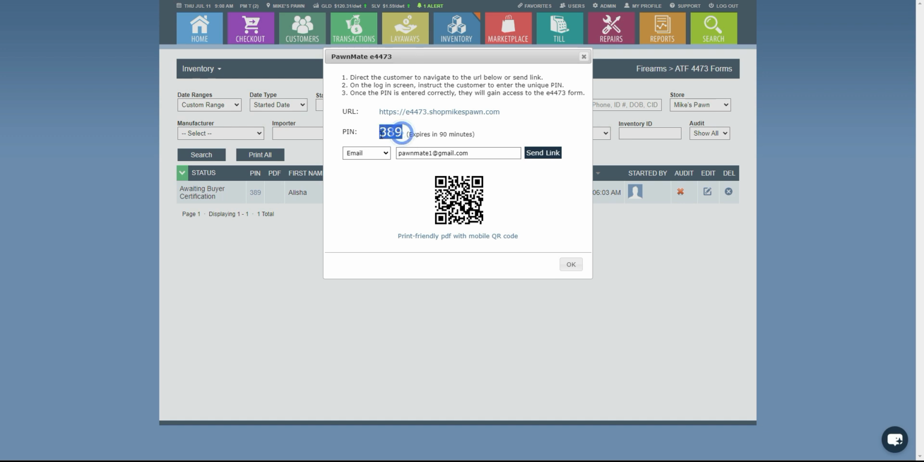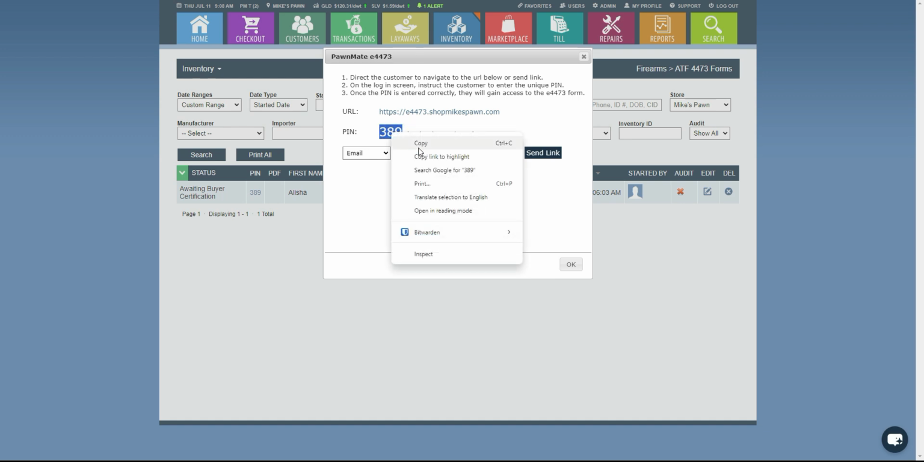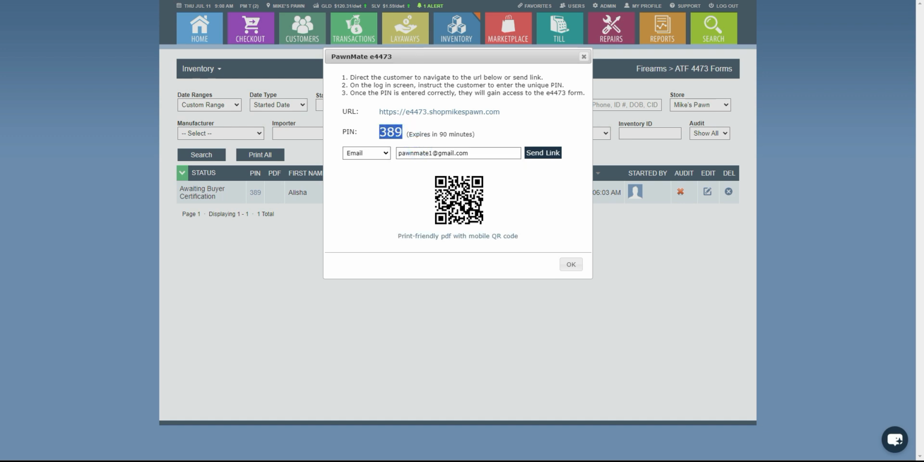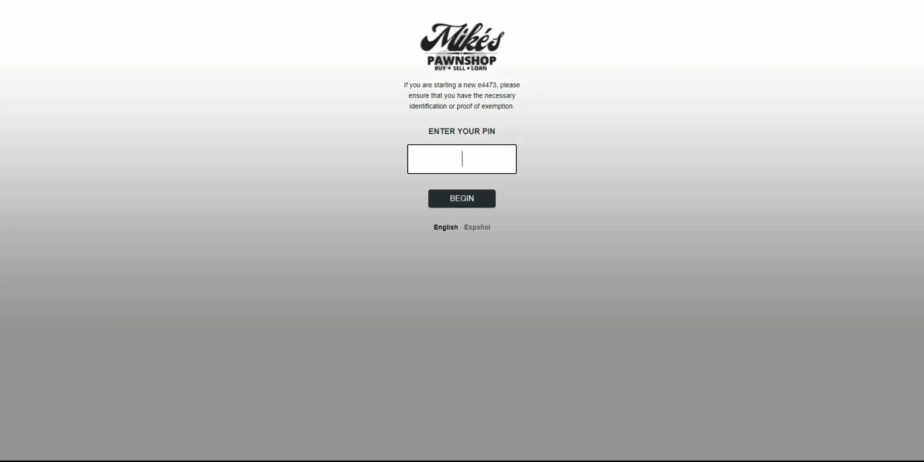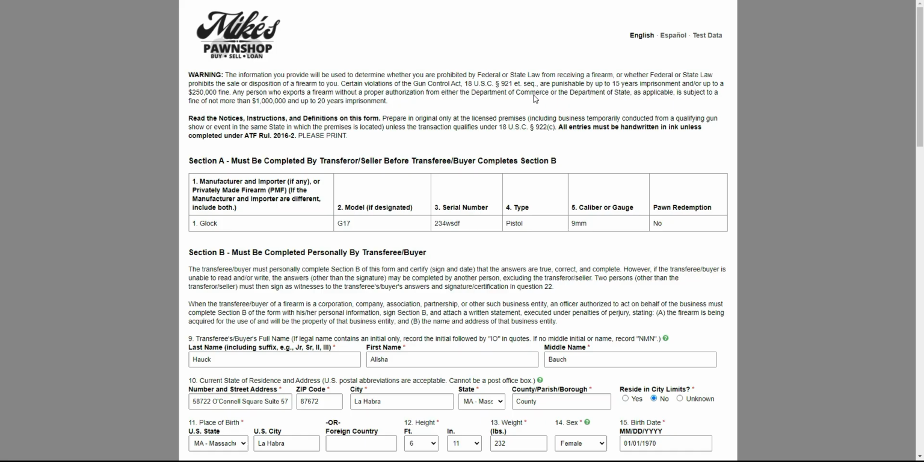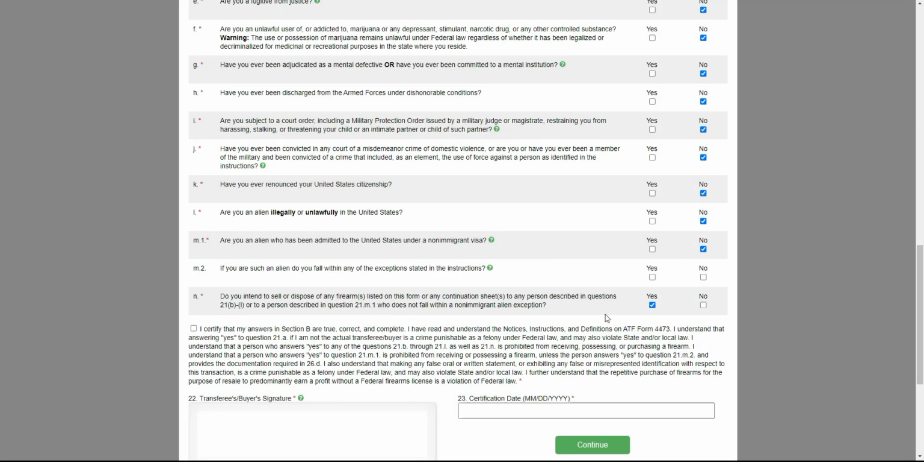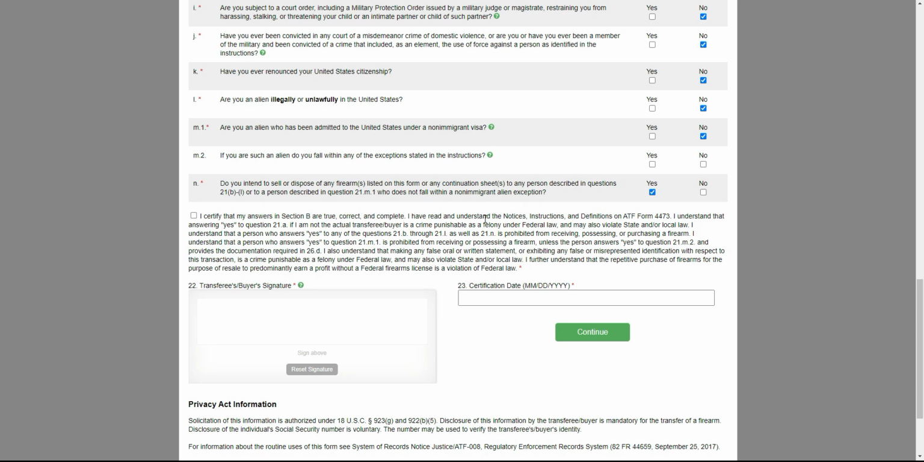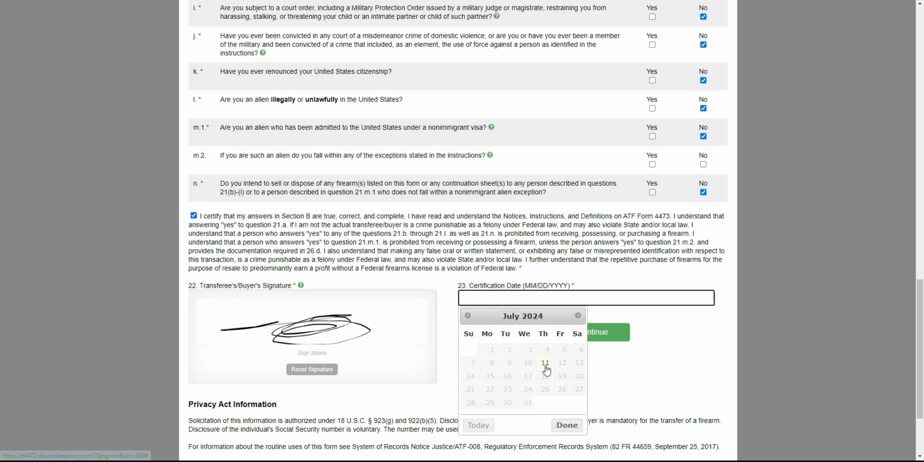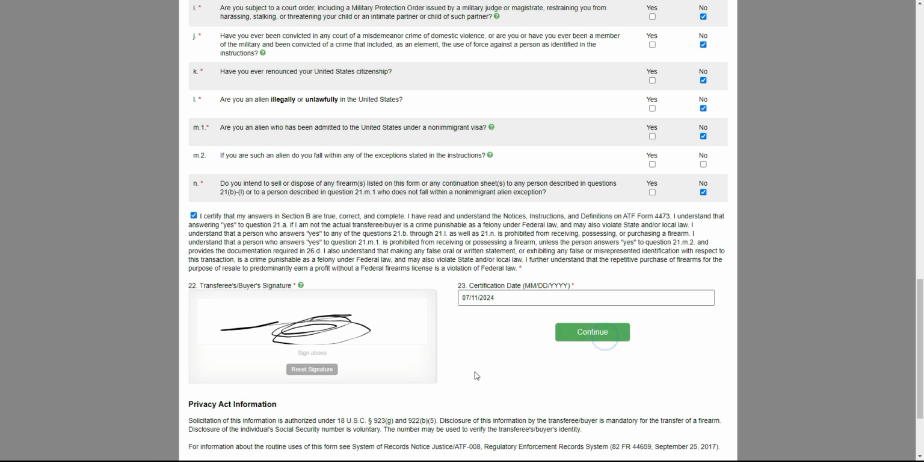And so here is the new 389, the new PIN. So I'm just going to go 389, click begin. And here is the form that the customer filled out with all the chosen options here. So as a customer, I'm going to go, oh, I meant no. I'm going to certify it, sign it, and the certification date has to be as of today. There's no other option. So I'm going to choose today, click continue.